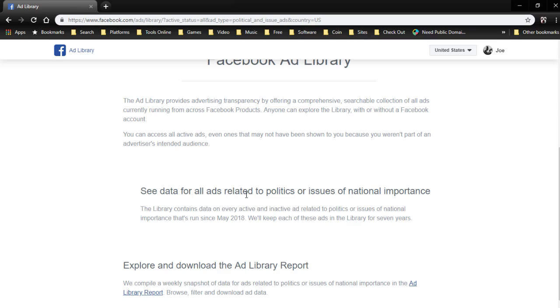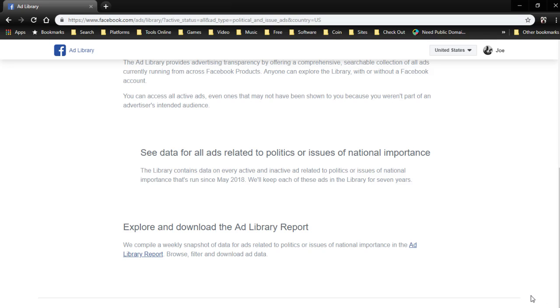See data for all ads related to politics or issues of national importance. The library contains data on every active and inactive ad related to politics or issues of national importance that's run since May 2018. We'll keep each of these ads in the library for 7 years. I'm sure there's some financial reasons behind that.